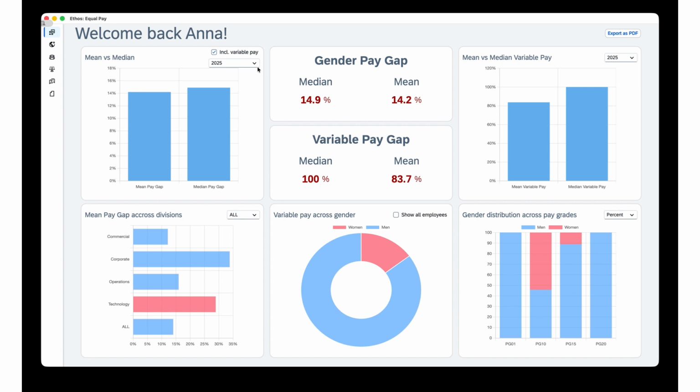So for example, on this card, you can choose between different years, and then it will fetch the different data for that year. But we also support, for example, a checkbox in case you don't want to include the variable pay in this one. Now going to the next cards, we also have just two generic ones, which stand for gender pay gap and variable pay gap with the percent that it is currently on.